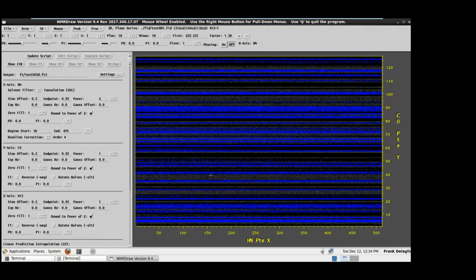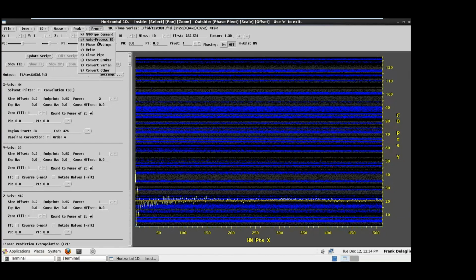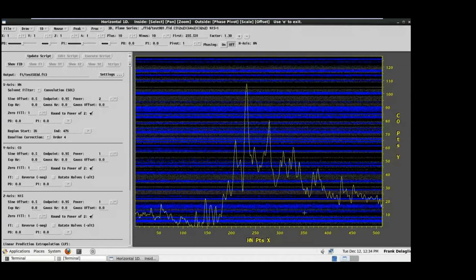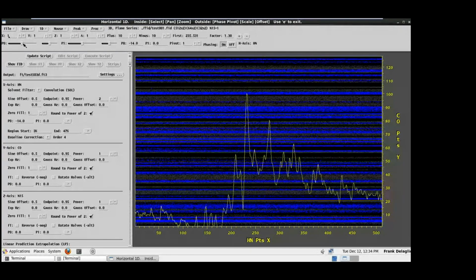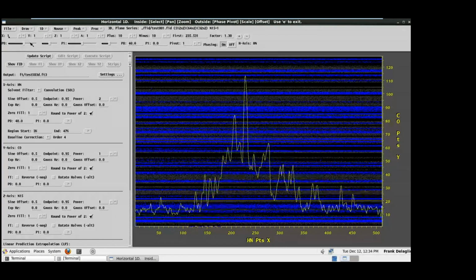Here's the first plane of the time domain data, and just like before, I'll view a one-dimensional slice, look at the first slice in this data. I'll use the autoprocess 1D command to convert it into a spectrum. I'll turn on interactive phasing and adjust the phase correction value for this 3D data. So I like that value. So now I will update the script, and we can look at it.